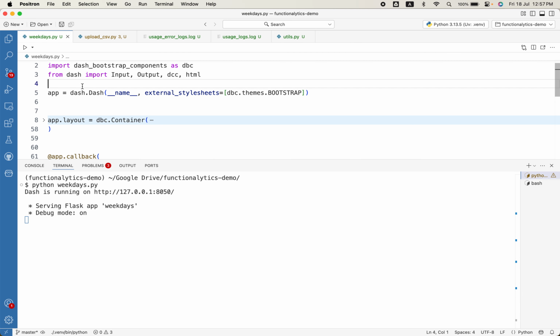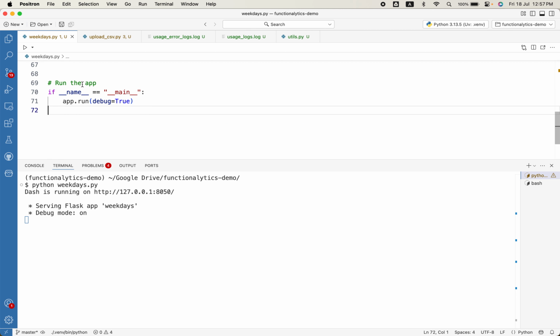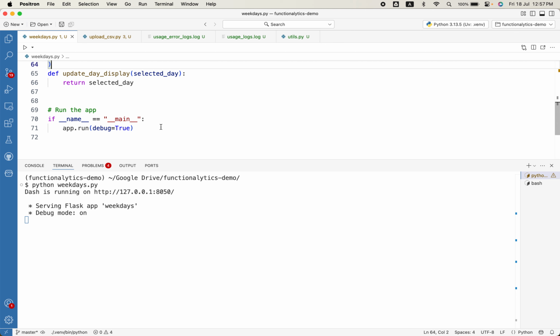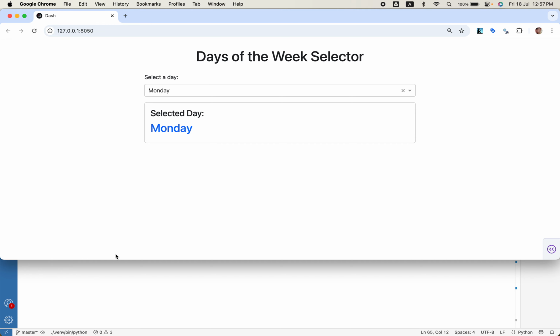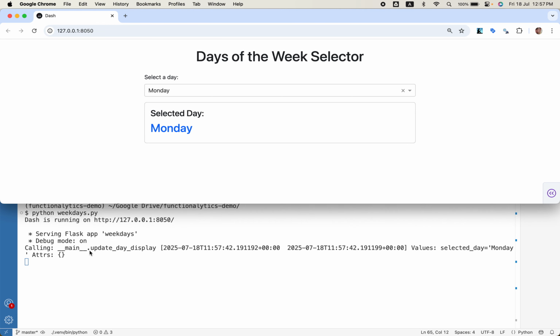It works by simple logging. So first of all, let's import it. From functionalytics, import log_this. So we have this main function, and this is running in debug mode, so it's going to update immediately. I'm going to decorate this function with this decorator, and I'm going to hit save. And now, okay, so the logging started.